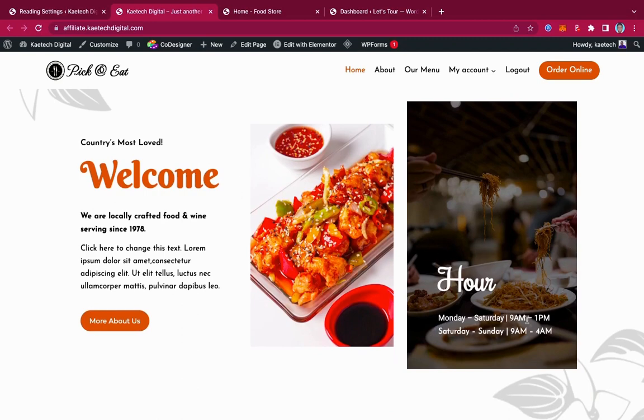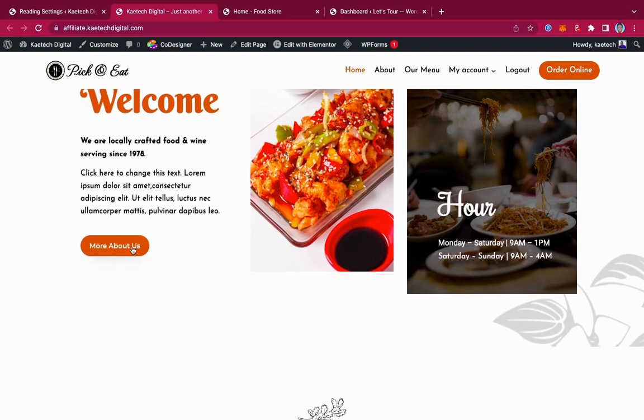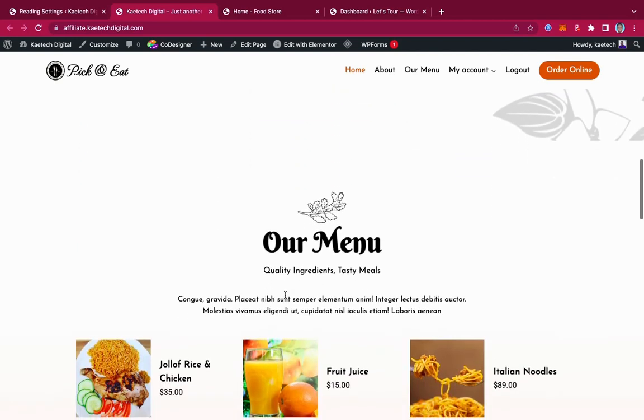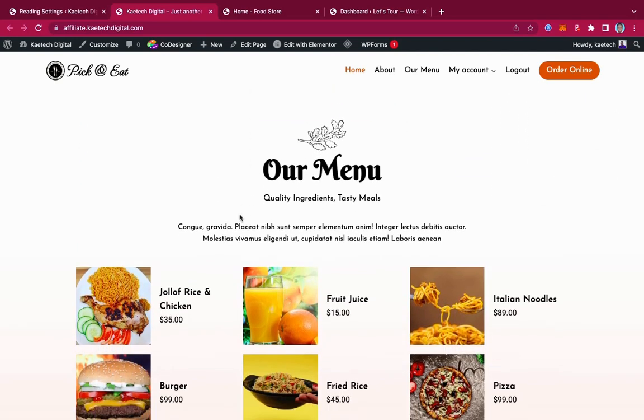This is how you can also showcase the hours that you are working, everything over here. And then a small bit about your restaurant, and the button which sends them to the about page to read more about the restaurant. Now if you go over here, we have the restaurant menu too.